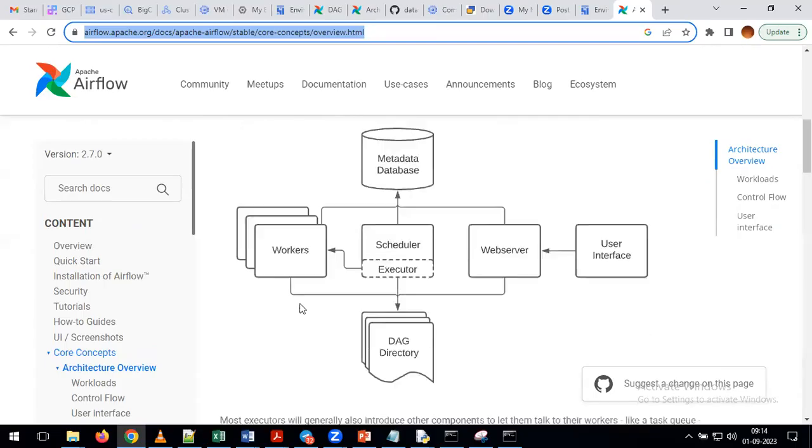Yeah, sir, I have one question. Yeah, please. Regarding the worker node, what is the difference between Airflow worker nodes and Dataproc worker nodes? Actually, when you're submitting the job in Dataproc, both are the same.